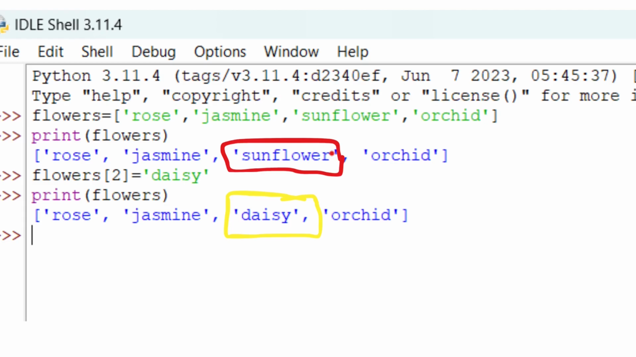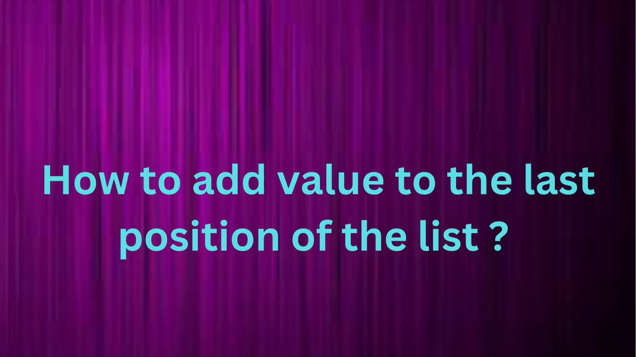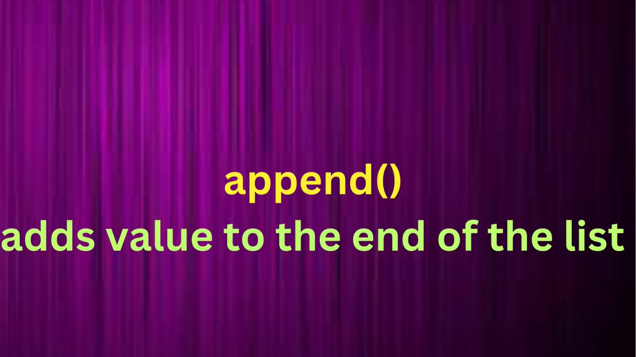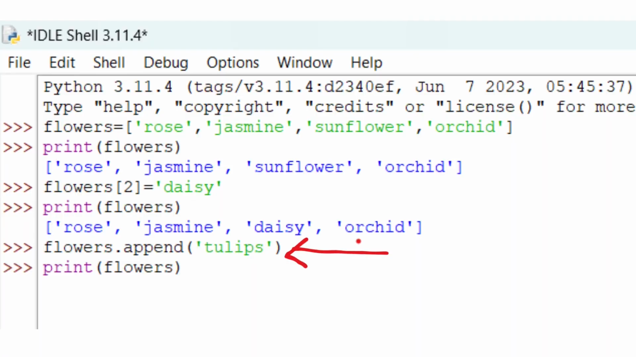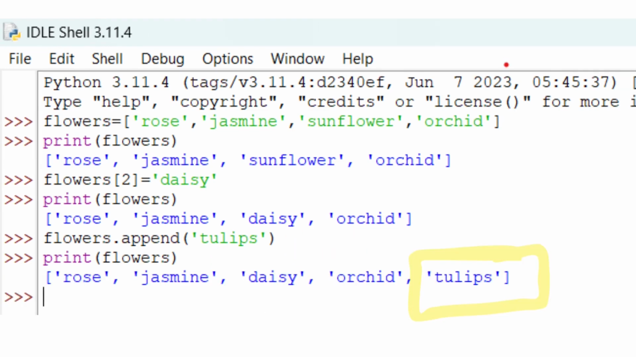Okay, fine. Now what if we have to add an element to a list at the end? For that we have the append method. You just give the list name dot append, and inside the method you pass the value which you are going to add at the end. So in this example, flowers is the list, right? So flowers dot append, and I'm going to add tulips to the list, in the last position. After doing this, I'm going to print the flowers. So what are the values right now in our list? It is rose, jasmine, daisy, orchid, and now we have added tulips.